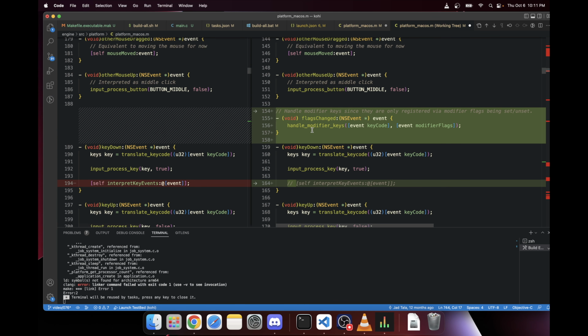So back up here, this flags changed thing that I skipped, this is actually what gets called whenever one of those keys gets pressed or released. And so what we do is we take the event key code and the modifier flags from the event, so that's out of this NSEvent object, and we process those things in our handle modifier keys.